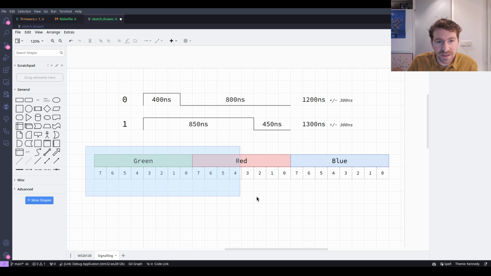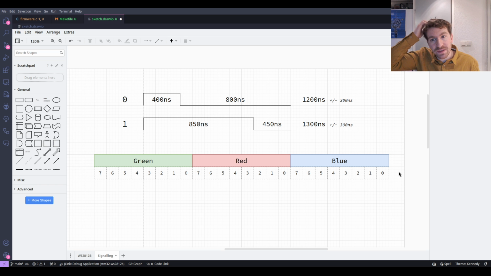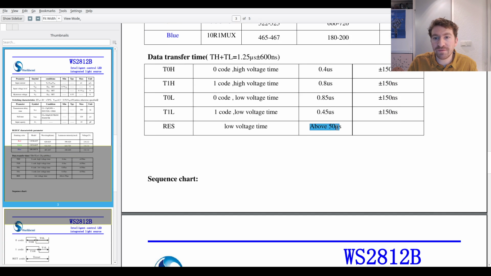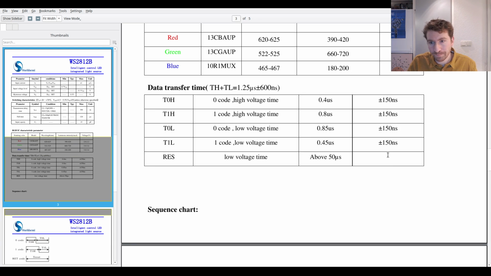So we just send all of the pixels' data. And the interesting thing here is that they don't immediately update their new value, right? They don't immediately take on the value that you sent to them. Instead, we need to send the reset code, the reset signal, first. And that is basically just dropping the line down low for 50 microseconds or more.